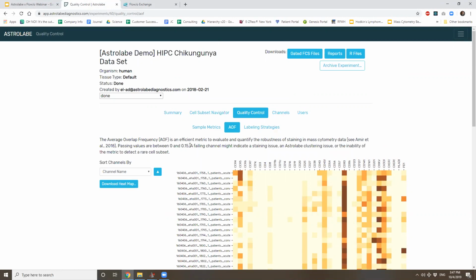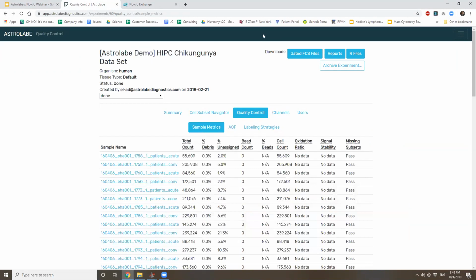With that said, I can confirm, at least based on my anecdotal evidence, that you can expect a much higher debris rate and a much higher doublet rate in tumor samples and tissue samples. So that is something to be aware of.